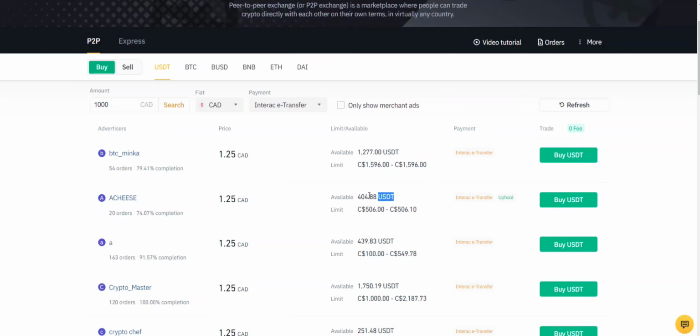But you'll notice here that the balance is lower. It's 404 USDTs, which is about $500 Canadian. So you wouldn't be able to buy USDTs from this guy in this case because he sold a lot of his inventory already. Okay, so you need to find somebody that has more than what you want to buy, obviously.